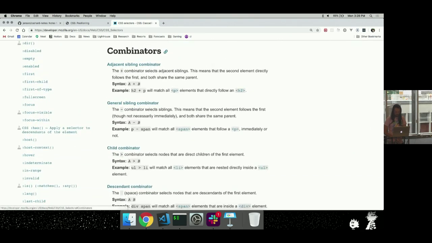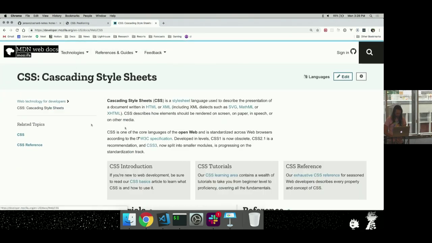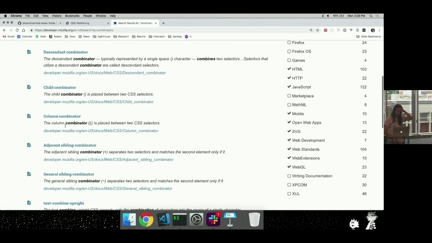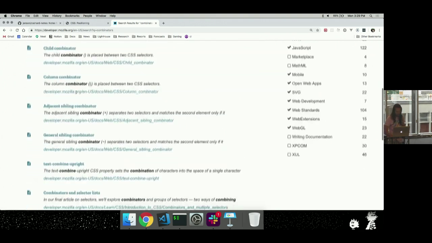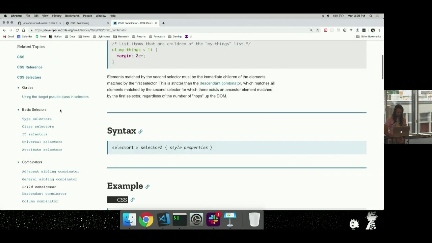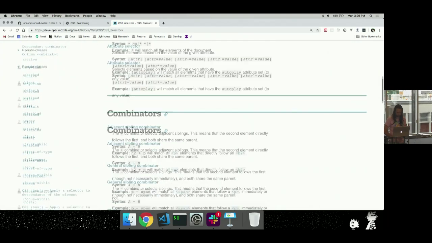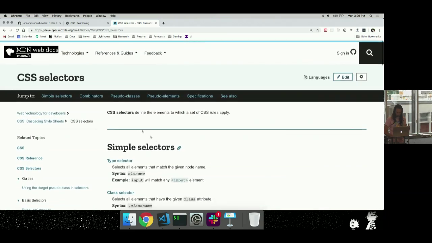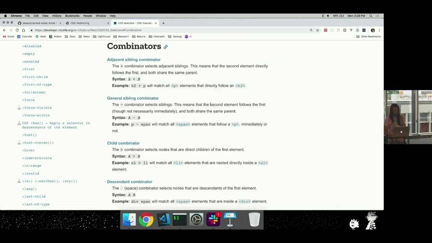So here are some combinators. I know I have a table somewhere. So here's a bunch of the combinators. Descendant combinator, that's the one we just used. Any descendant. Child combinator, that would have to be specifically the child. So you've got a bunch of these combinators. The one we were looking at right now is the space combinator.